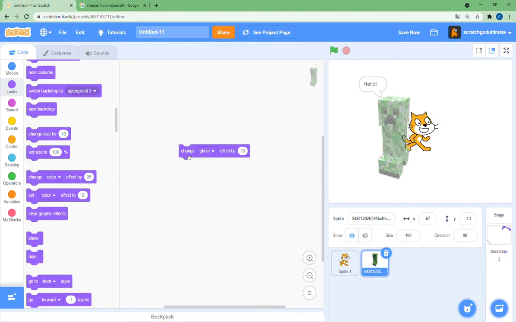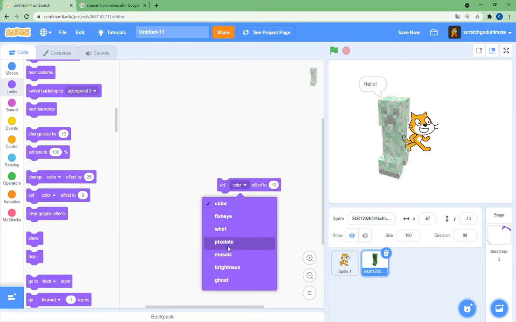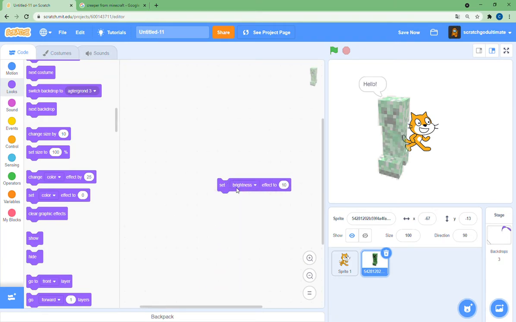So the set color directly goes to that value. Change means you can go 25, 25, 25, it keeps on changing and changing. But set directly goes to 10, and yeah, it just goes to 10. If you clear him, it looks scary.